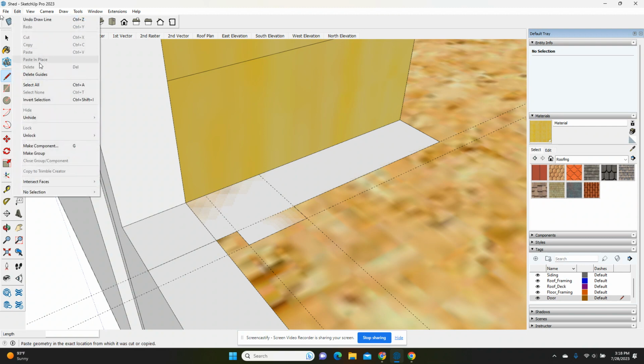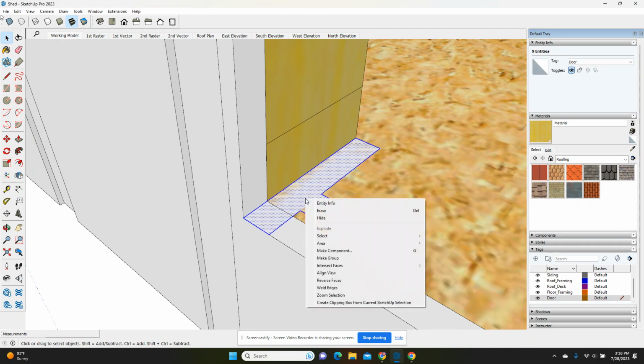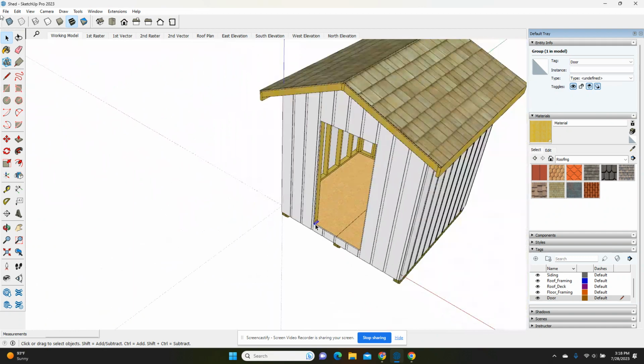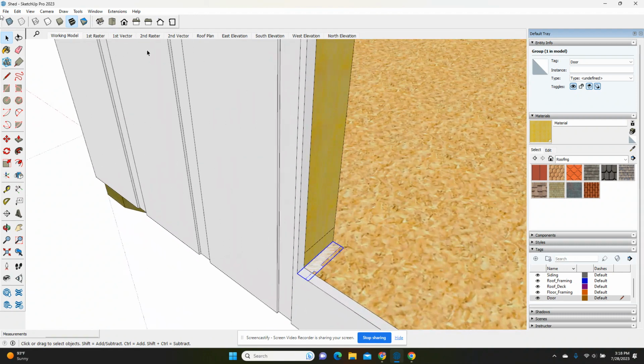I'll delete my guides, go edit, delete guides. There's my profile. I'm going to make my profile a group. So I'll triple click it, right click, make it a group. Okay. Now I'm going to give a path that I want my profile to follow. So that's basically going to be 3 lines on the outside of my siding right here.